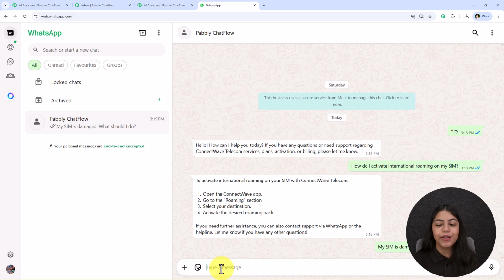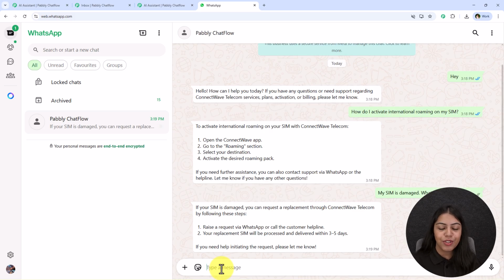It is a really good question, and let's ask this query which I have. You need to see this AI chatbot is replying. If your SIM is damaged, you can request a replacement through Connect Wave Telecom. So as you can see, it is solving all the queries within seconds, and you must be wondering how.